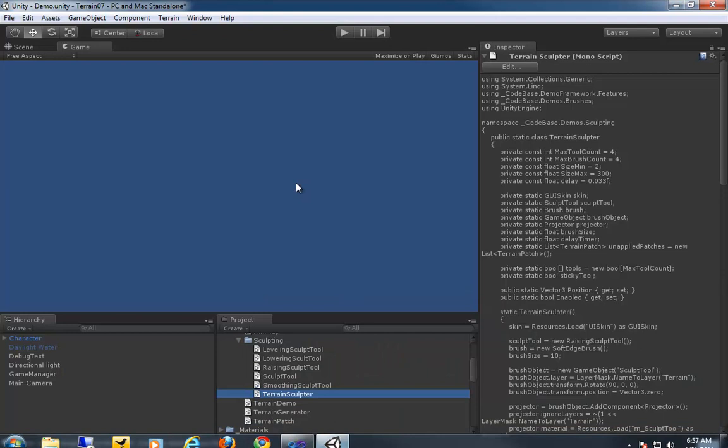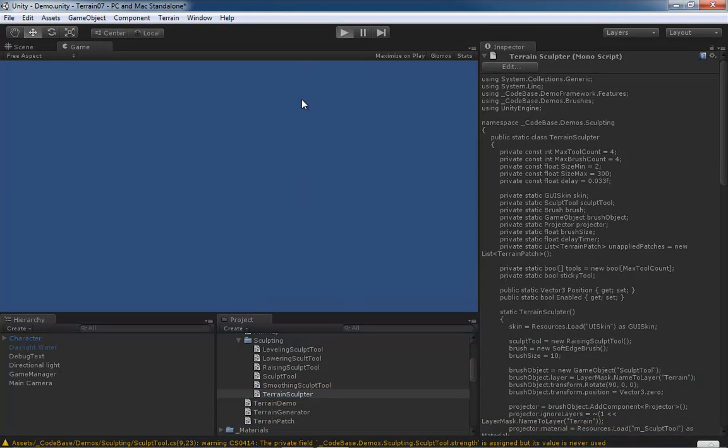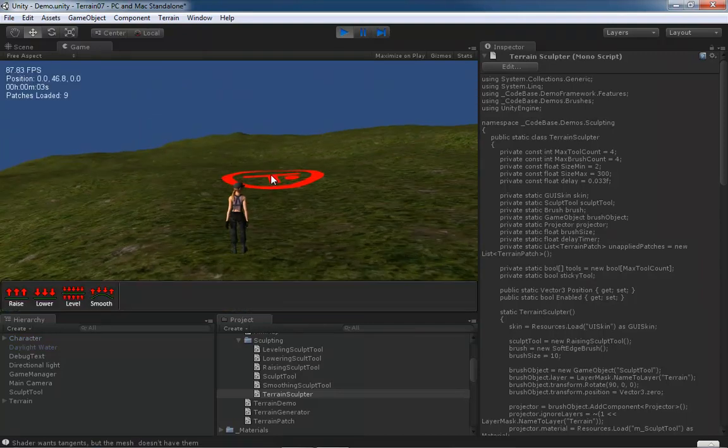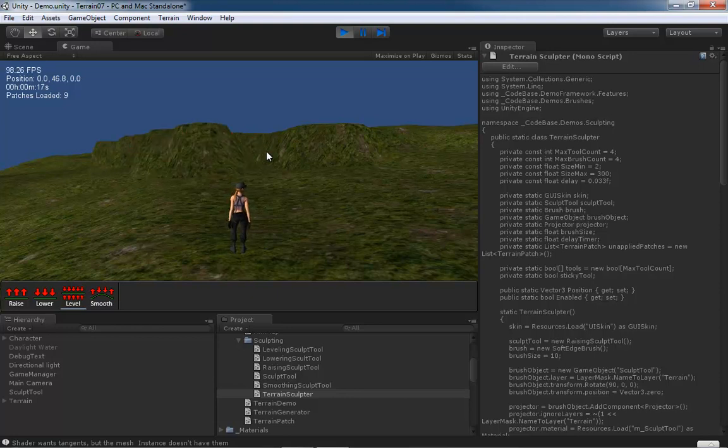So if we go back over now, and we give it a sec to start up, I go ahead and switch over to the leveling tool, start off someplace where I'll make it kind of obvious, and start drawing around. We can see that instead of adding, we're leveling. Nice. So that part works.